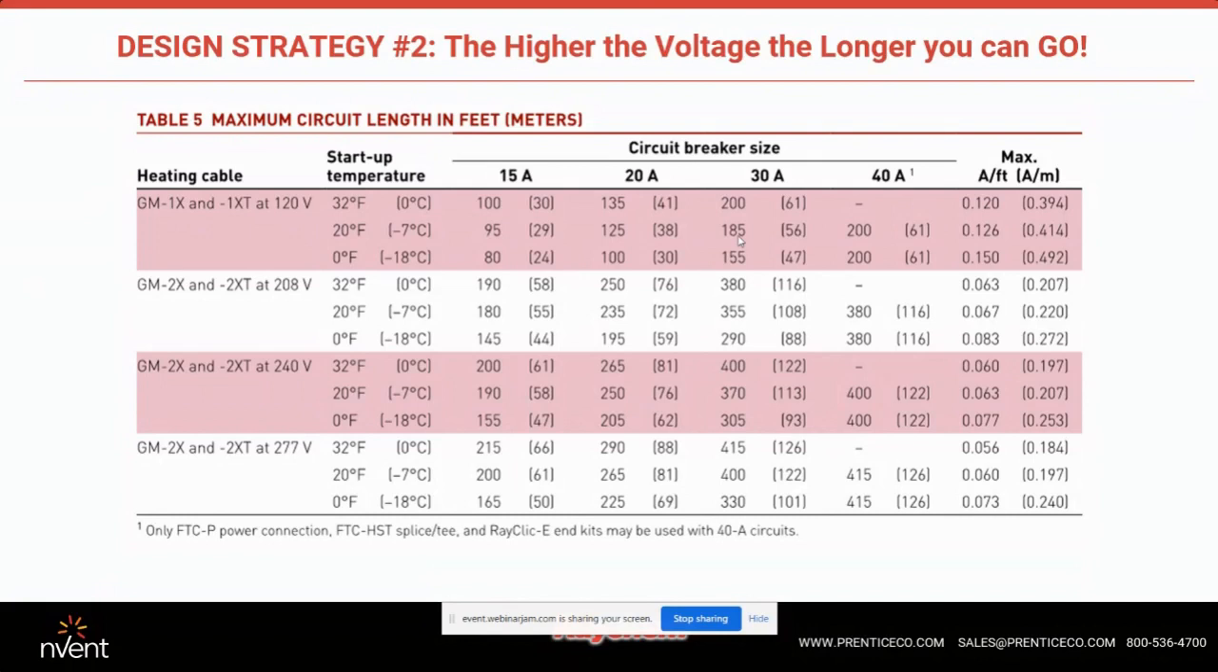Now, if you can provide me 208, 240, or even 277, you can see on this chart how much more length you can get out of that system, which would require less components, less circuitry, power wiring, as well as circuit breakers. Those kinds of things will be a cost savings in the end for you and the owner. So again, the higher the voltage you can give me, the more we can do with that circuit.